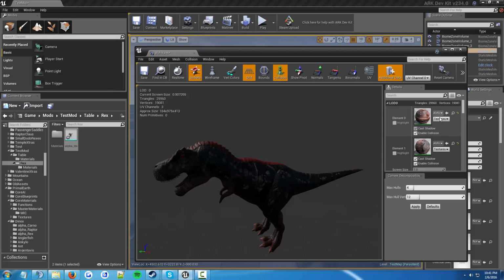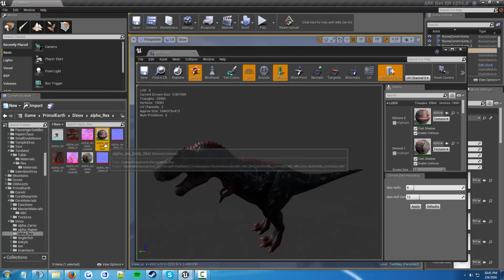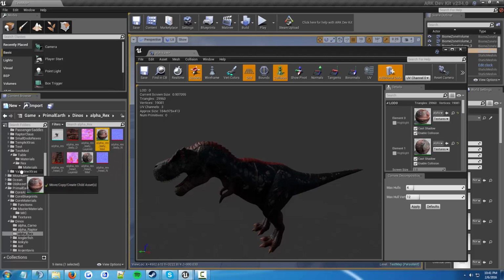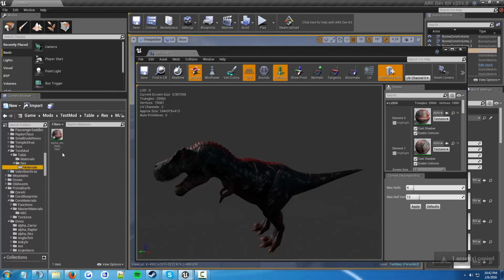What we're going to do here is we're going to get this first material. We're going to start work on it. Going to click the little magnifying glass to take us to this material, and we're going to drag this material over to our Rex materials folder. Copy here. Now we're going to drag this over to replace this material to make sure that it's being read from our mod. So we're going to drag it over and replace it. Now it should be being read from our mod folder.